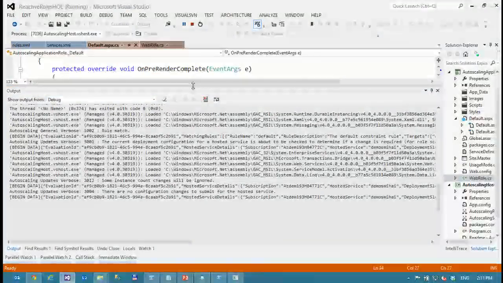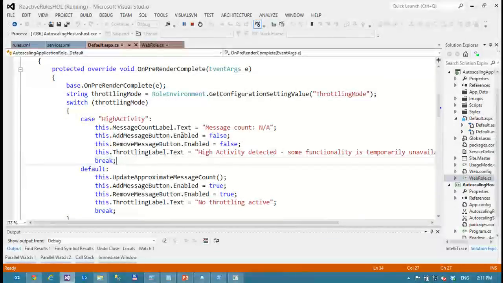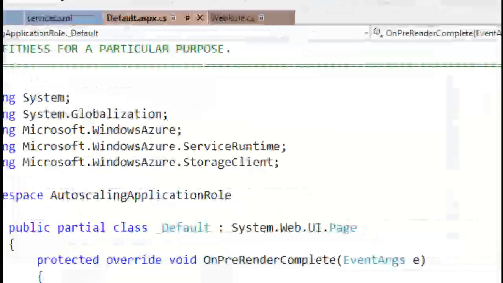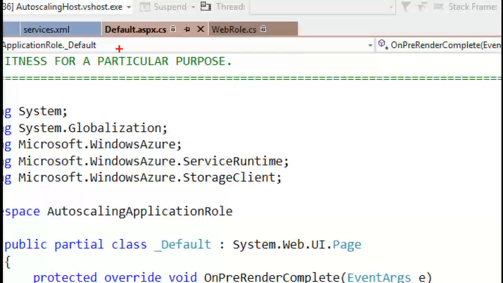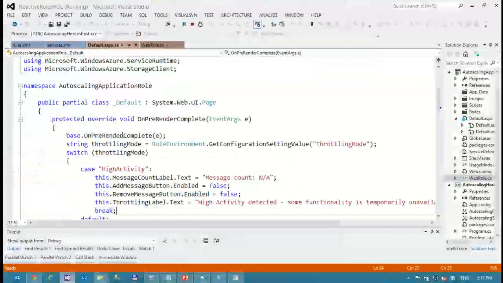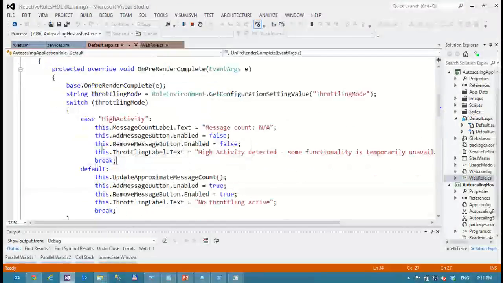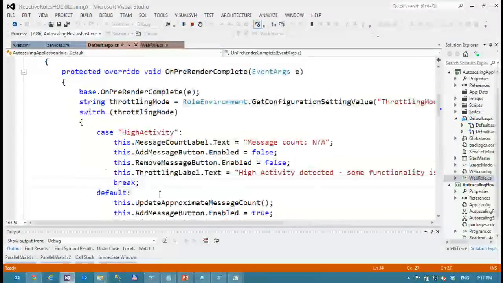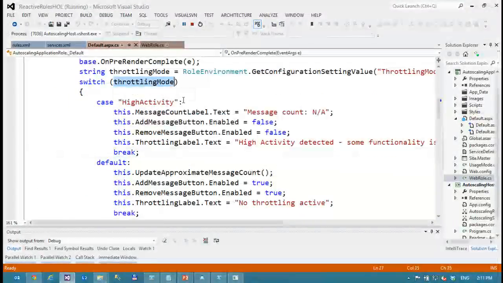one of the pages from the app, the target app. So we're in default ASPX CS file. Okay, and here on pre-render complete, we have this condition, this switch, which is looking for a setting. I'm going to show you the setting immediately. And we have two options.